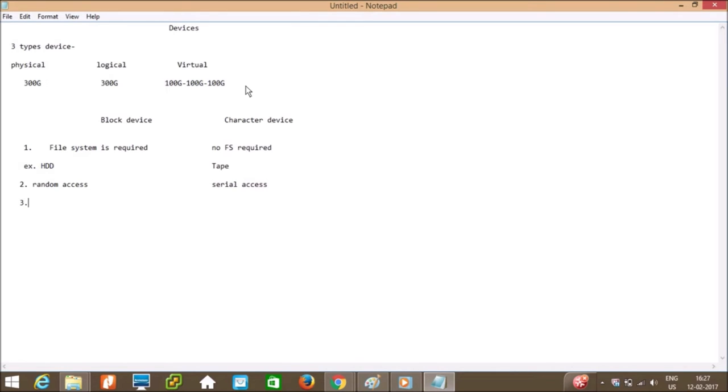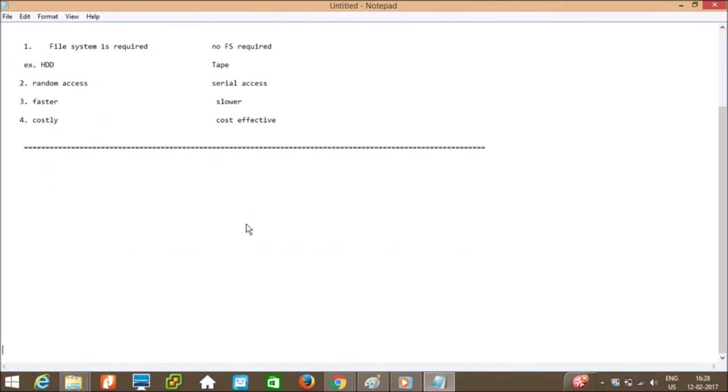Then the third one is, the block device is faster, and the character device is slow. So you don't get performance from the character device. And the fourth one, cost wise, the block device is costly, and the character device is cost effective, very cheap, available in the market.